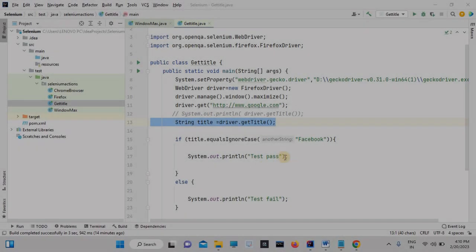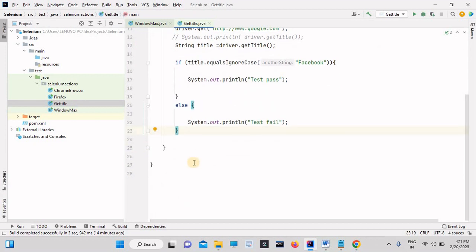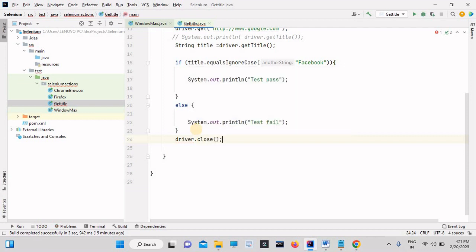Let's see. After title validation, my intention is to close the browser with the help of Selenium command. So how to close the browser? For that, we can use driver.close. This command will close the current browser window.